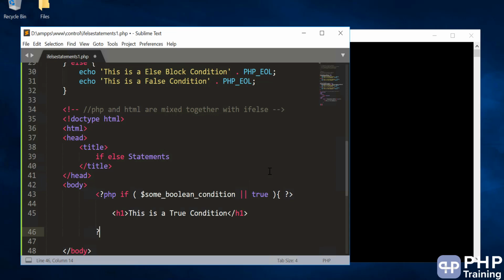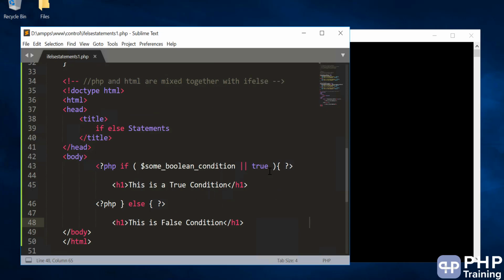So we can say PHP. I'm writing the PHP again, opening the PHP by closing the if tag and also opening up the else tag now. Whatever you write inside this will be printed once the condition is false. Then we're going to close the else.